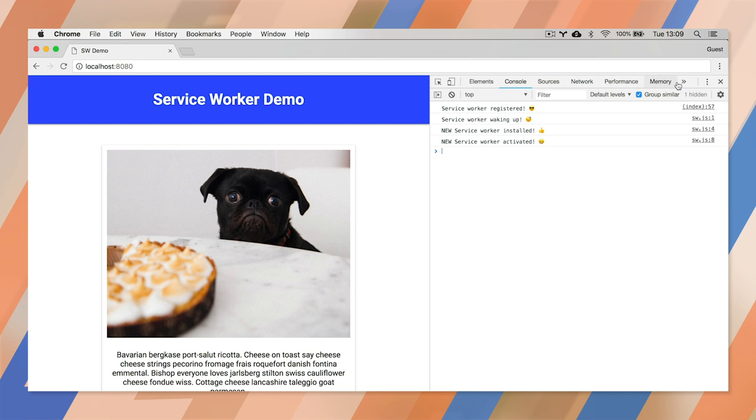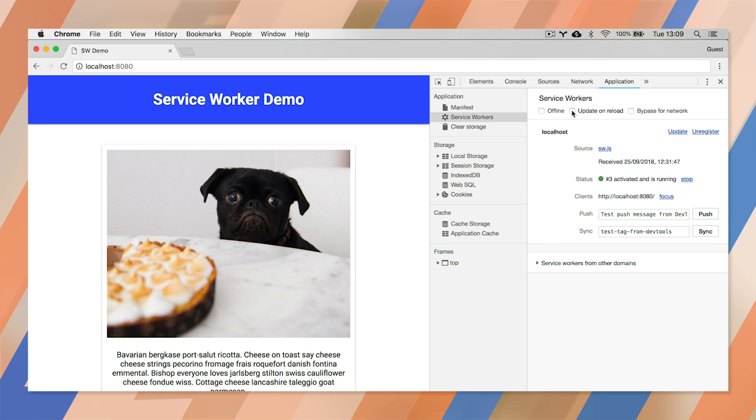Back in the inspector, we can click Update on Reload, so new service workers will take over immediately. Just remember, this changes the behavior of your service worker, so you should not do QA testing with this enabled.